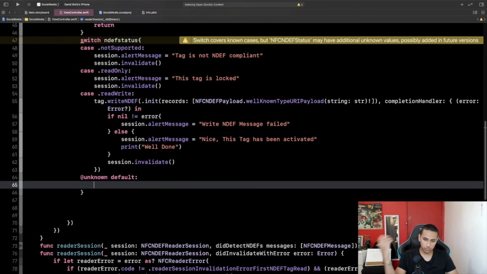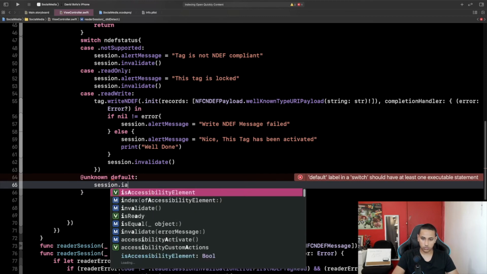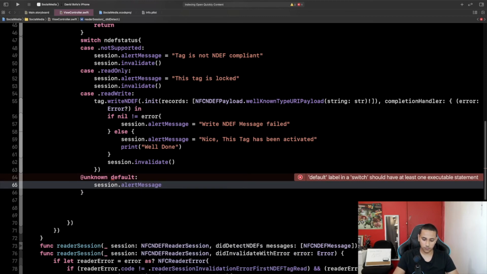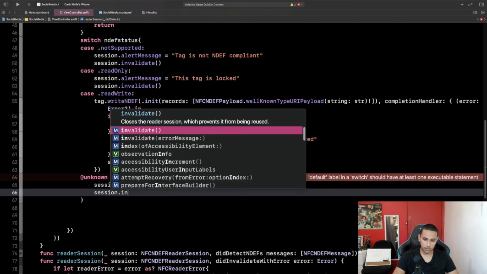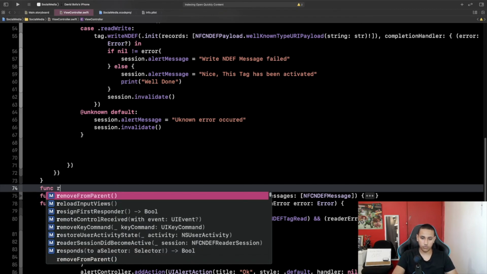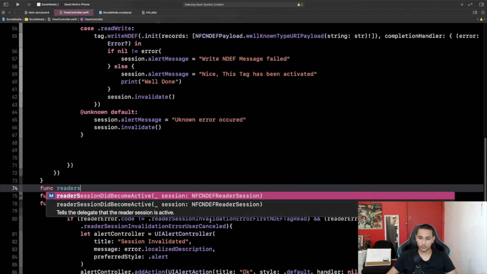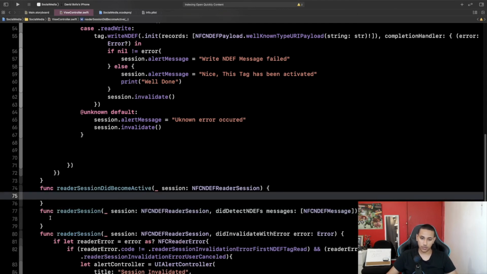And basically, if anything else happens, we're just going to say session.alertMessage, and we're going to say unknown error occurred. And then, as usual, we're just going to invalidate our session. Alright, so there's one last function that we need to add, and that is func readerSessionDidBecomeActive, and it's basically just the top one. And again, it's an empty function.